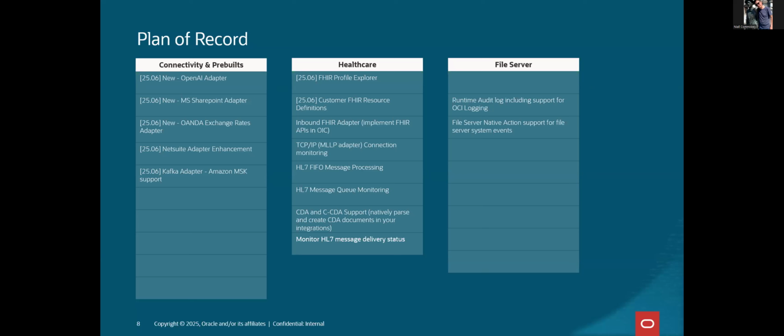With file server, we're going to be having the runtime audit log, including support for OCI logging, so you know exactly who's doing what with files in OIC file server, and file server native action support for file server system events. So this is just augmenting what we've already released with the file server system events.